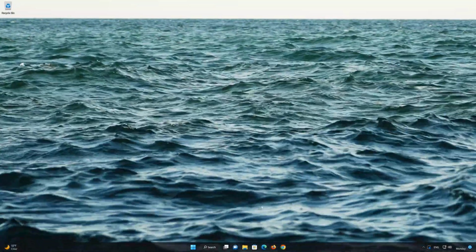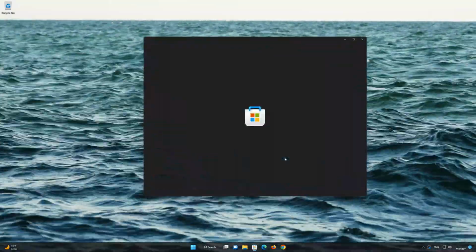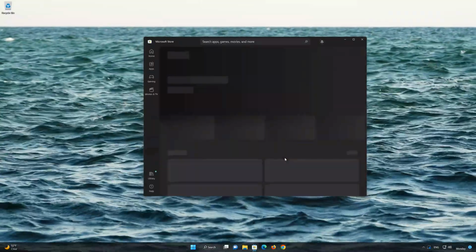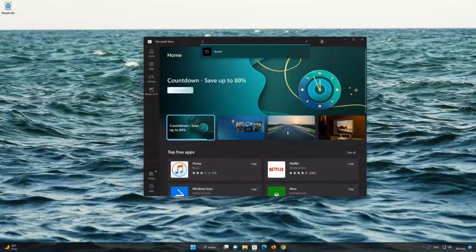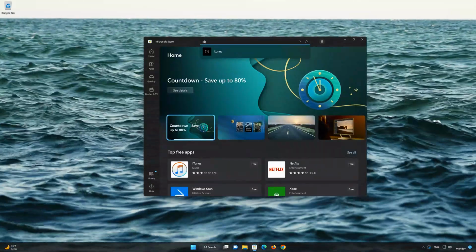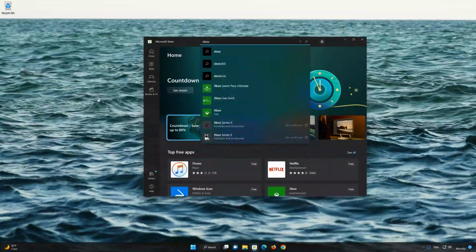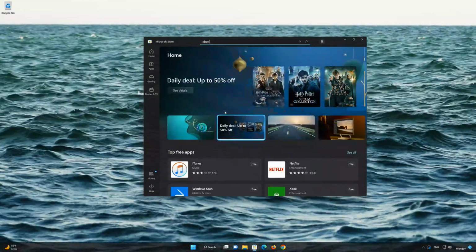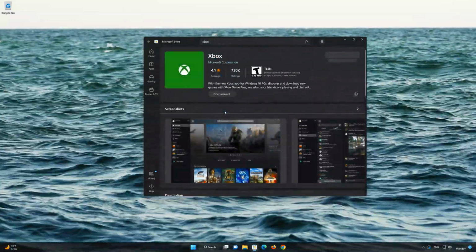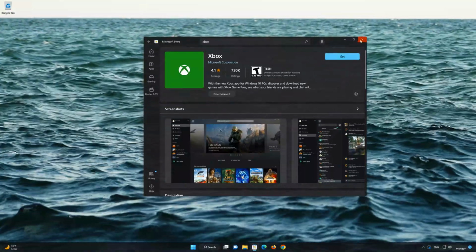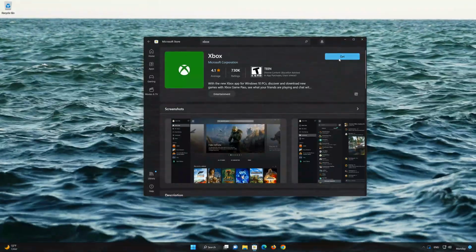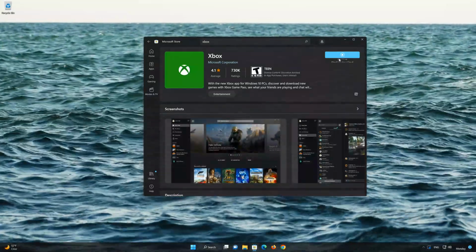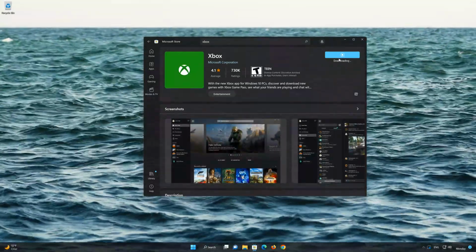Now open your Microsoft Store to download the Xbox app again. Search for Xbox. Click on Xbox app. Press the Get button to start downloading the Xbox app. Wait for Xbox app to be downloaded and installed.